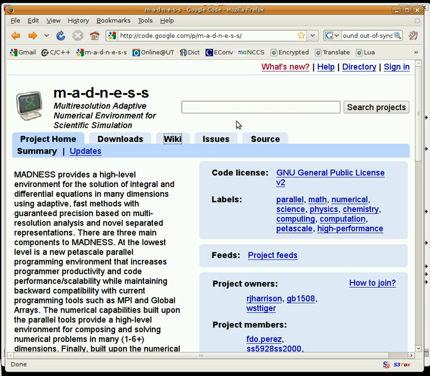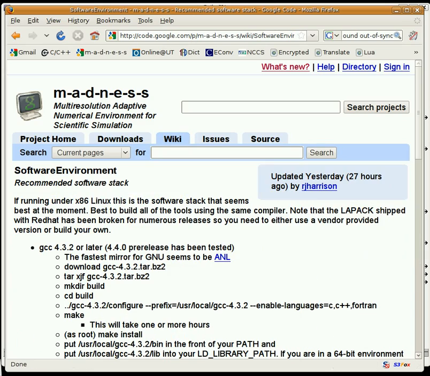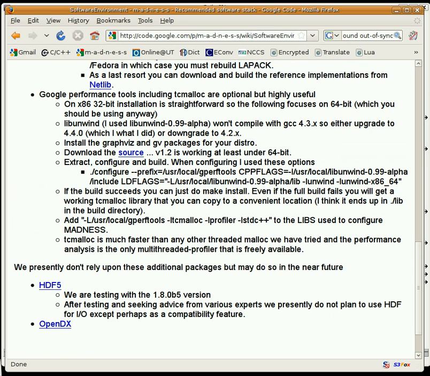First, you've got to build MADNESS with the Google Performance Tools, and those instructions have been in the wiki for a while. Go into the software environment page and follow the instructions there. The key points are you'll need the Google Performance Tools. tcmalloc is their super fast malloc, very impressive. And on a 32-bit computer, which I must admit I've never done, everything should be straightforward to install.